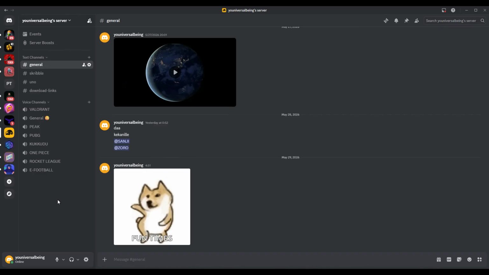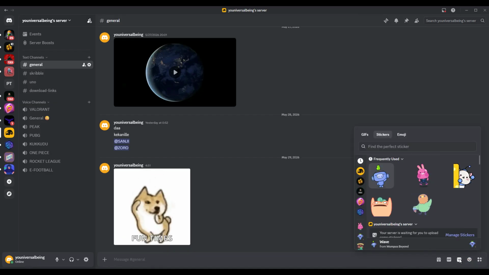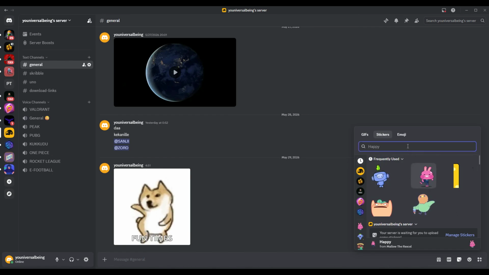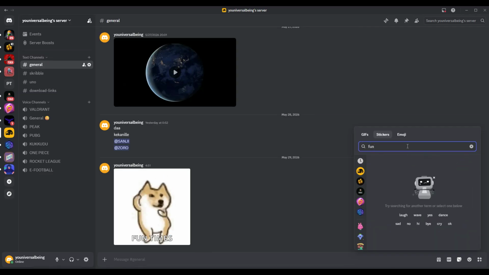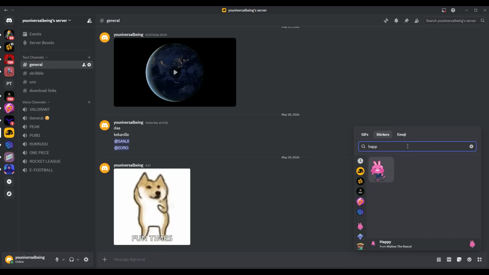You'll see a few icons near the text field, including the emoji icon. Right next to that, you should see the sticker icon. Click on that sticker icon to open the sticker menu. Once the sticker panel opens, you can browse through the available stickers. If you're looking for a specific feeling or reaction, you can also search for the emotion or type of sticker you want. This makes it much easier to find the perfect sticker for the moment, whether it's funny, cute, excited, or something else. After you find the sticker you want, just click on it.